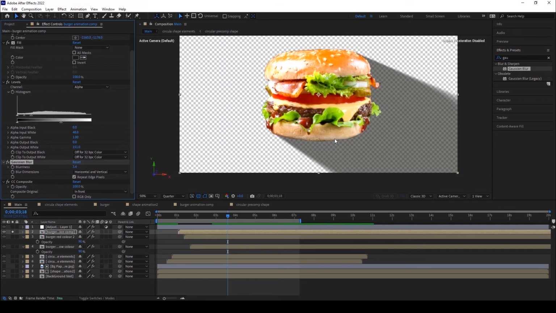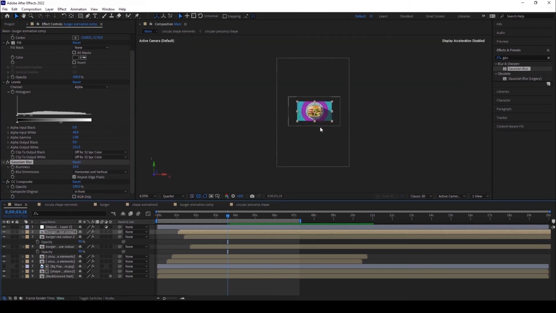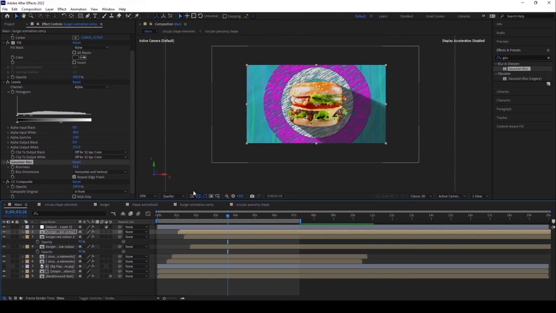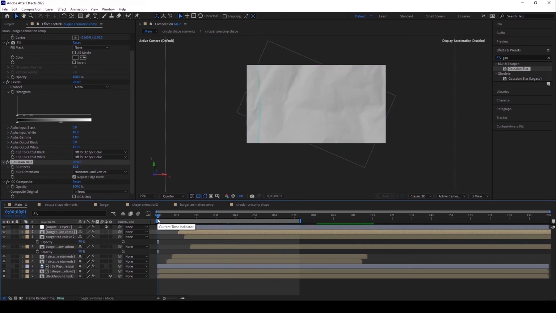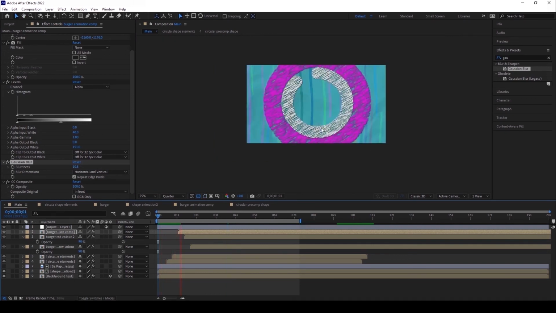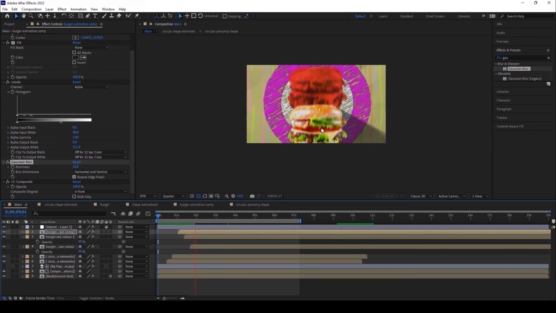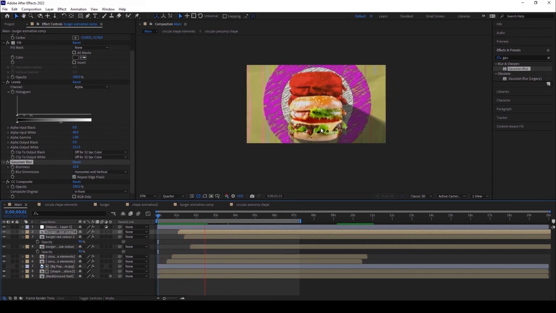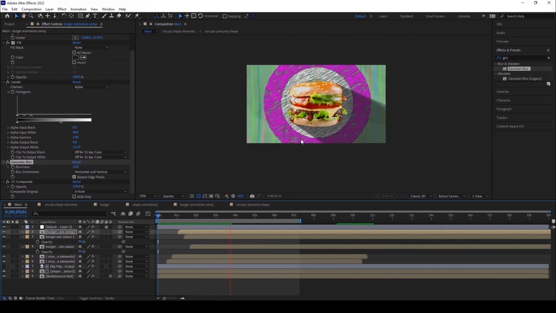Increase the blurriness a little bit until we get the result. Soft shadow, still a little bit more. Just play the animation and we will get the result. Alright, it's looking cool.